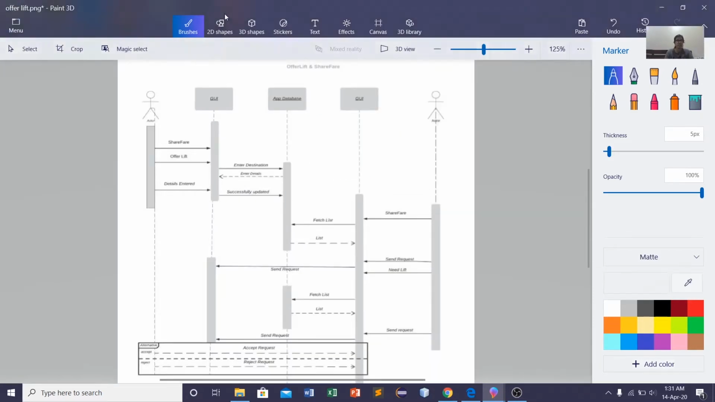Now we will see another sequence diagram of our Android application, which is offer lift and share fare. Basically, offer lift and share fare both work in the same way. The only difference is that in offer lift a person is offering a lift and has his own vehicle, whereas in share fare the person does not have his own vehicle but is willing to travel with some person.